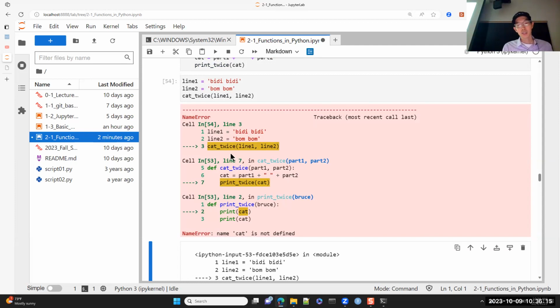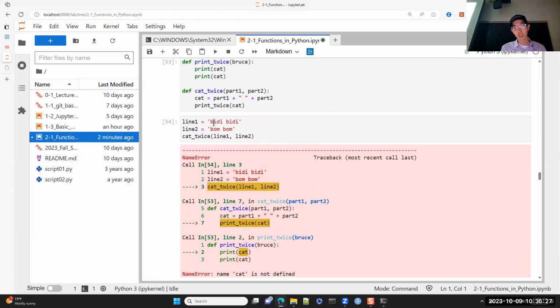It says, these were the lines. We called line 1, bitty bitty, line 2, bomb bomb, and cat twice was called, and this returned an error. What happened when I tried calling cat twice? Well, when I executed cat twice, the code running there was that we pasted together cat is equal to part 1 plus part 2. That didn't have an issue, but line 7 here, print underscore twice cat, is the line that produced an error.